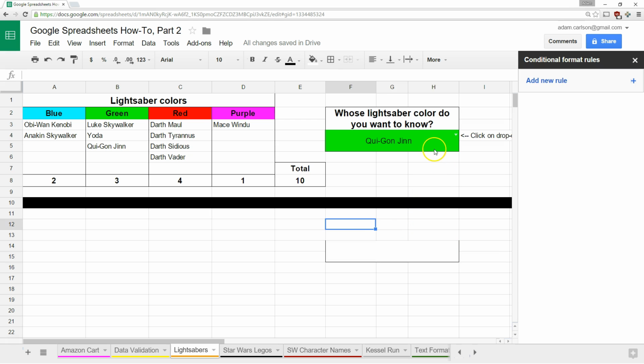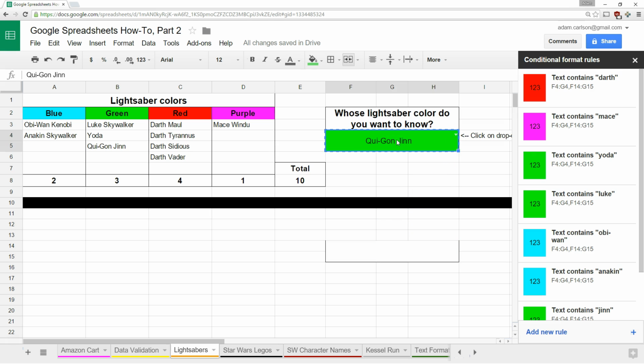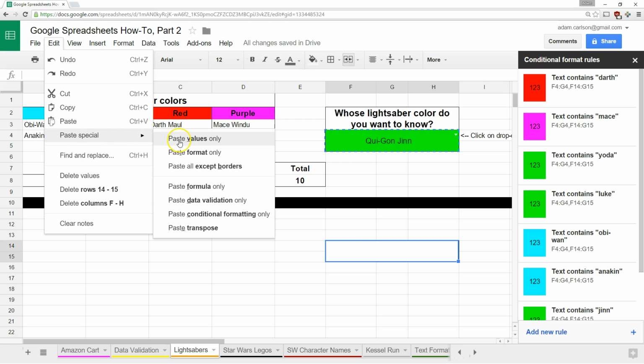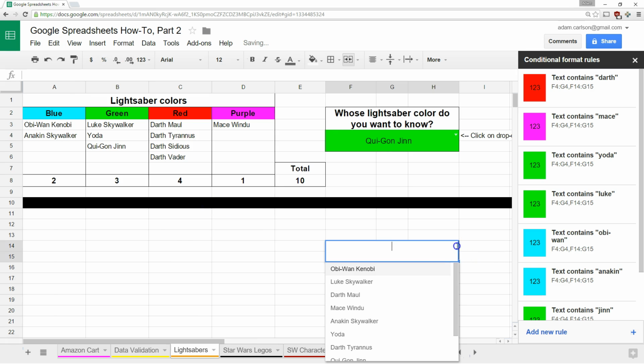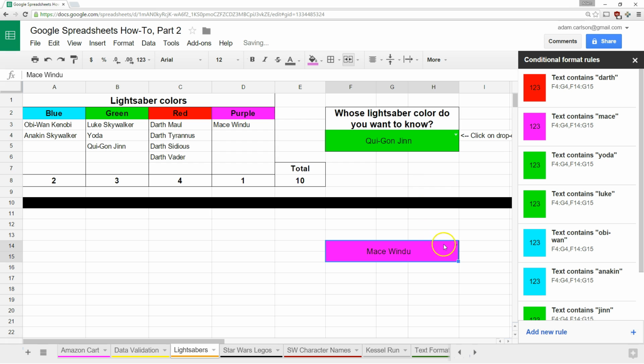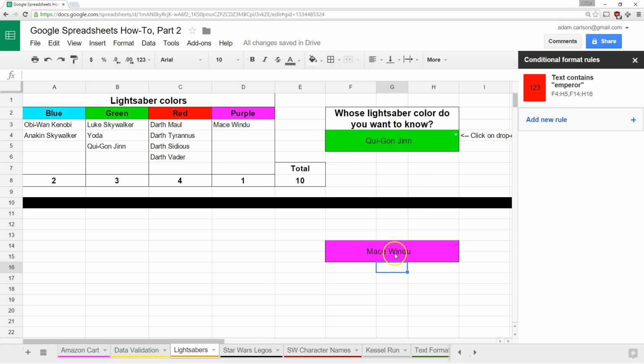If you do want to copy your data validation, you just copy the cell. Down here, I'm going to go to Edit, Paste Special, and I want to paste data validation only. Now, I have the exact same data validation that I had up there, going with the exact same rules that I set up over here. So that's how you do it. Paint format won't do it. You need to copy and paste special.